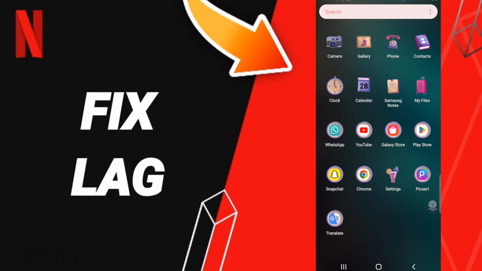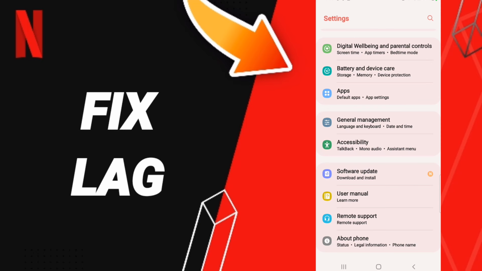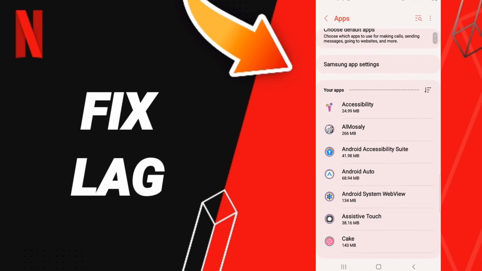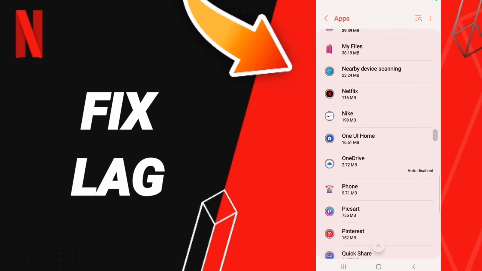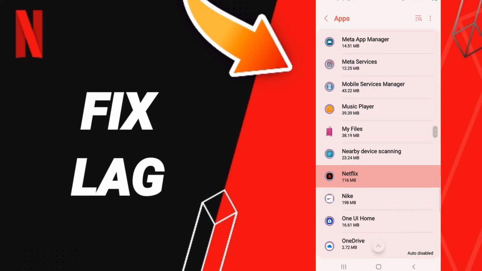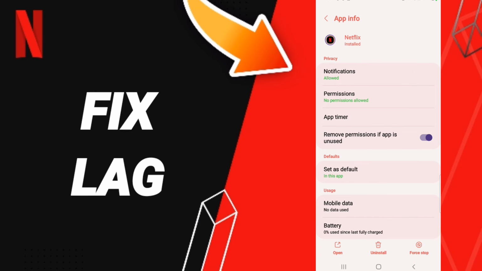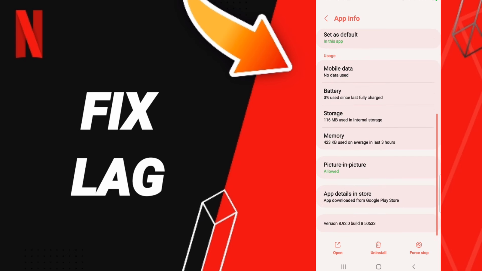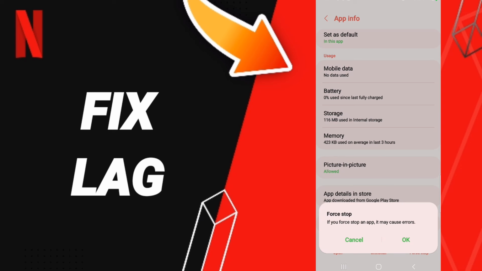To know how to fix or how to solve the Netflix app, you should just go to settings. Here in this page we click apps, default apps, app settings. When you find this list, you enter Netflix and you click. Here in this page of app info, you will click on first stop and you click OK.